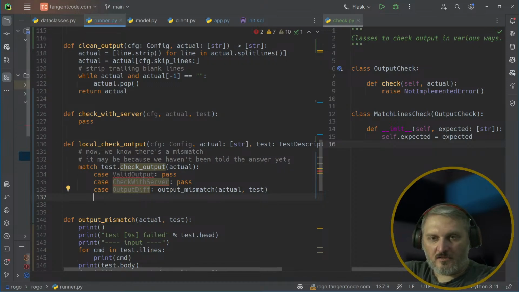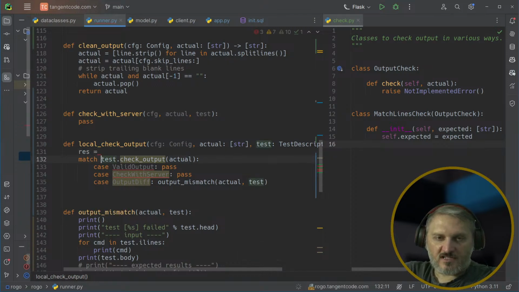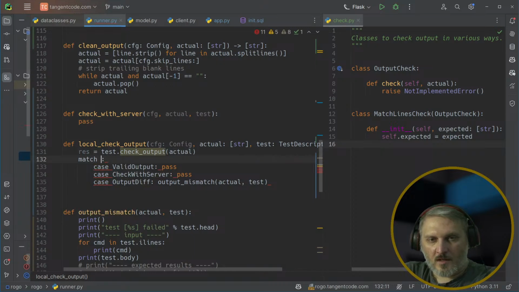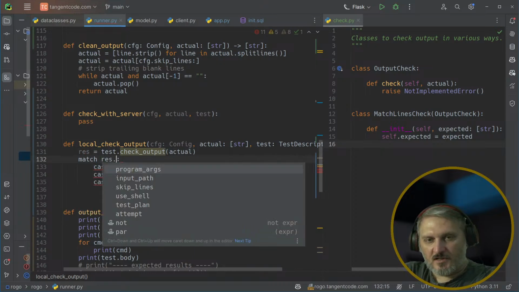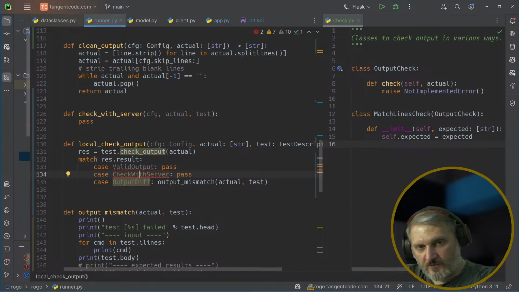So it's more like res equals test check output actual. Match res code or res type, res result, I guess. That's kind of redundant, but it's one of those things.